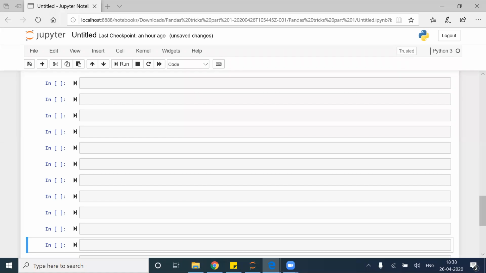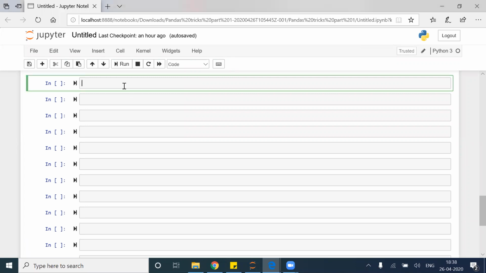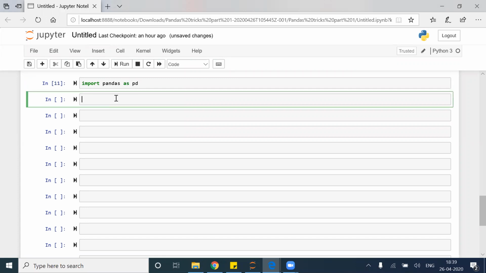In this module, we are going to talk about how to rename the columns in the data frame. So let's try to understand that. First of all, I will import the package Pandas. Once that is done, I will create a small data frame quickly.